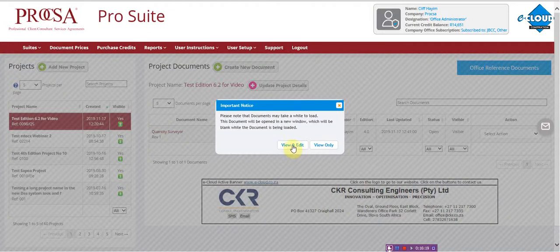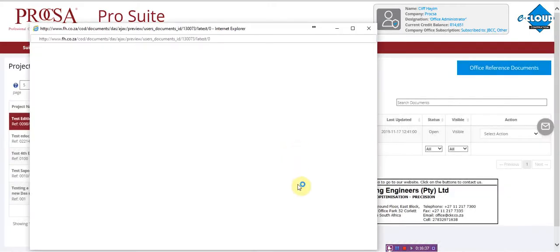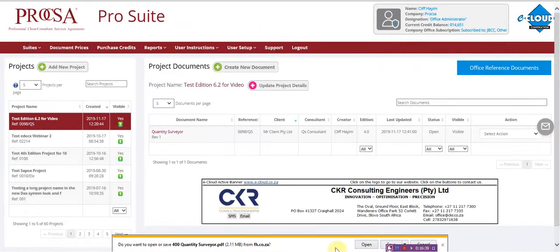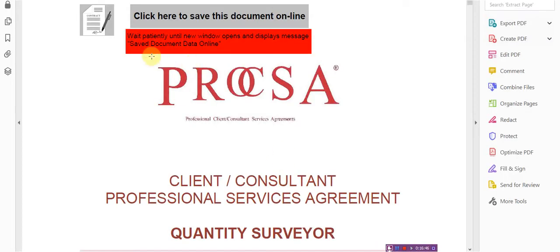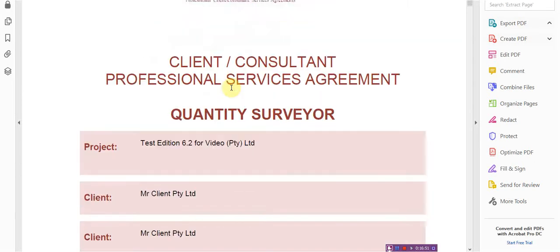If I just want view only, the difference is view only is uneditable. It's locked and it takes out all the notes from the document. You'll see when we open this one, it's going to have red blocks with notes, user notes. Those will not be visible in the view only. So we're going to say view and edit, and we're going to say open, and that's that red block that I've been talking about. You won't see it once you print or in the view only.